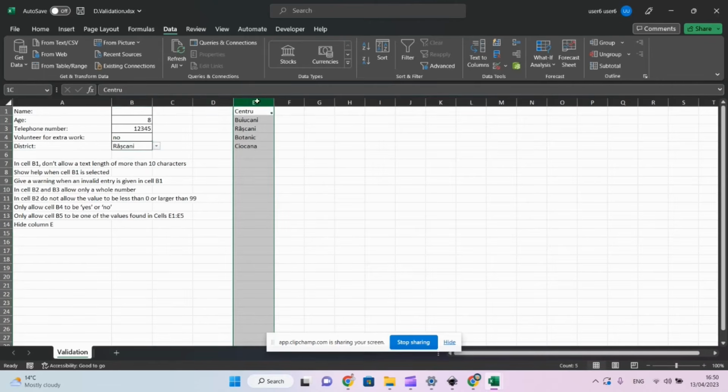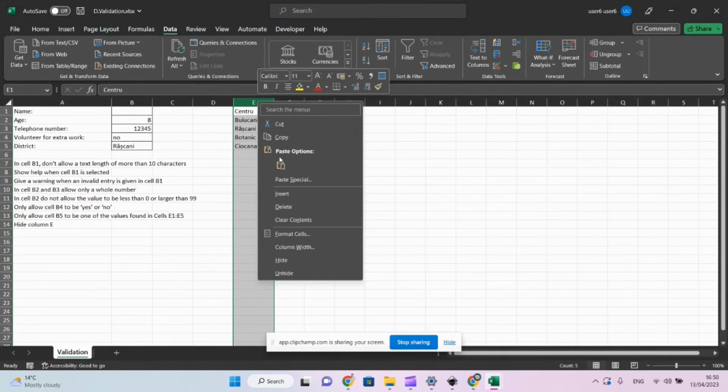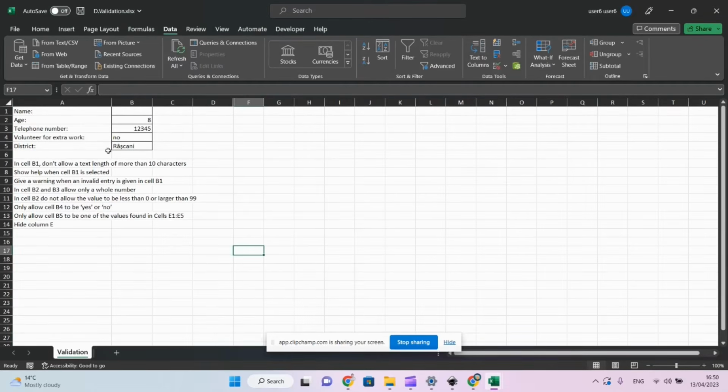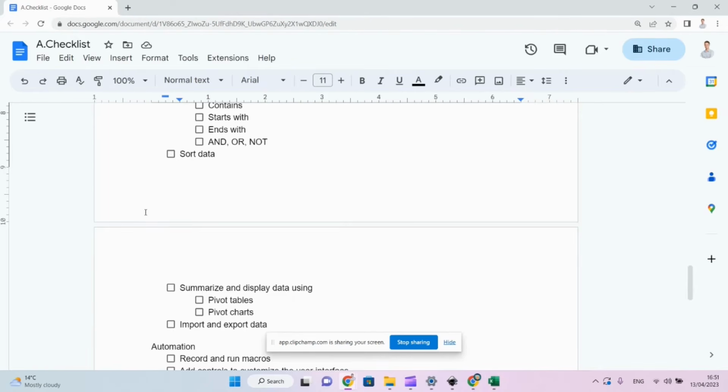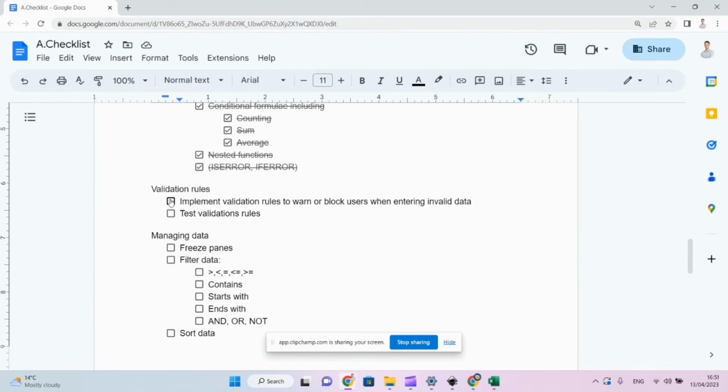And now we can even hide column E to make it look like magic to people who don't know Excel. Now it looks like magic to them. Okay. Test validation rules just means you have to make sure they're working properly.